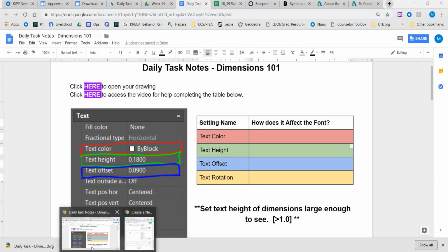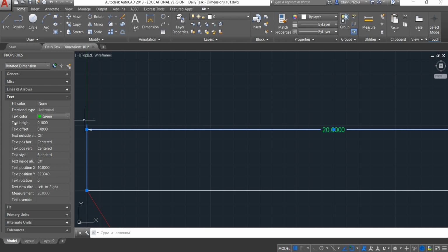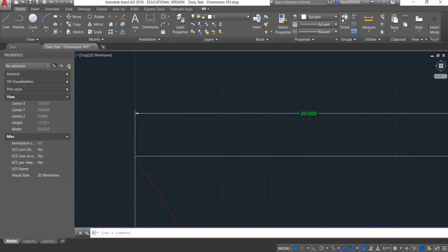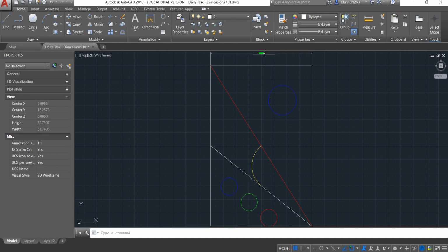Pause me if I'm going too fast, please. So let's go back to AutoCAD. Text height. Well, you notice this is at 0.1800. That is entirely too small because if you zoom out to my drawing, I can't read that. Even though it's green, I can't read it.